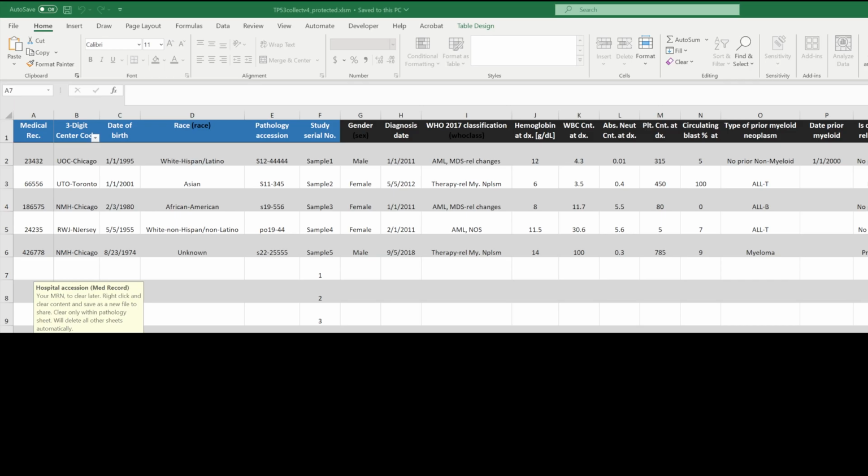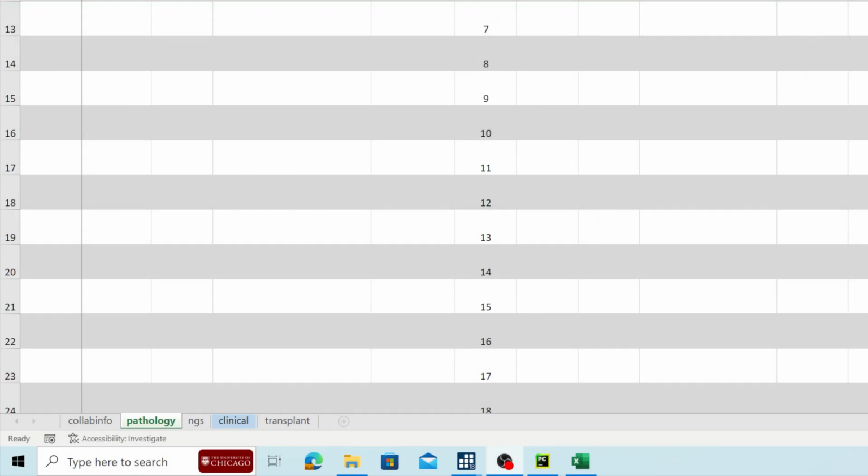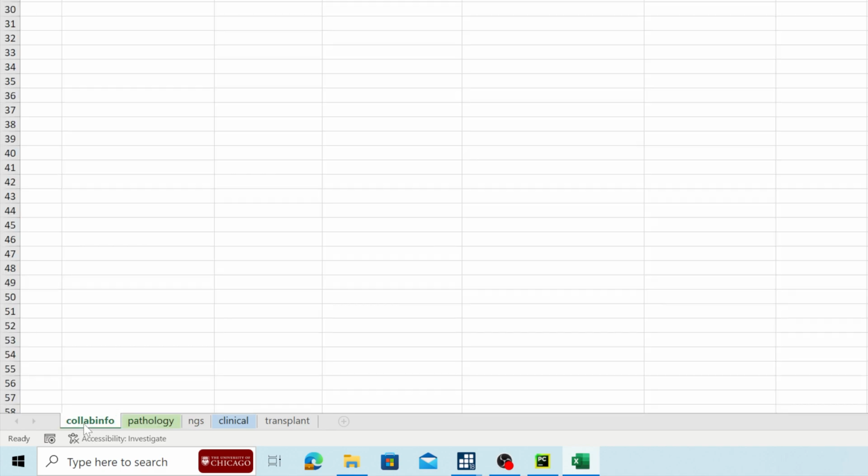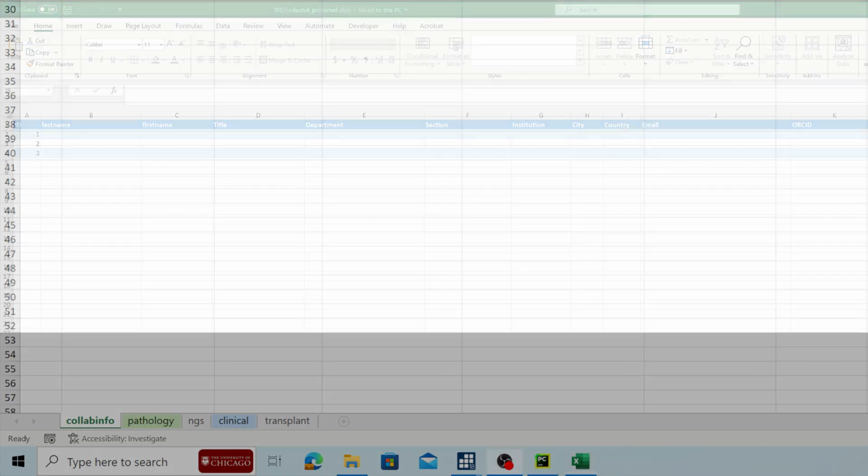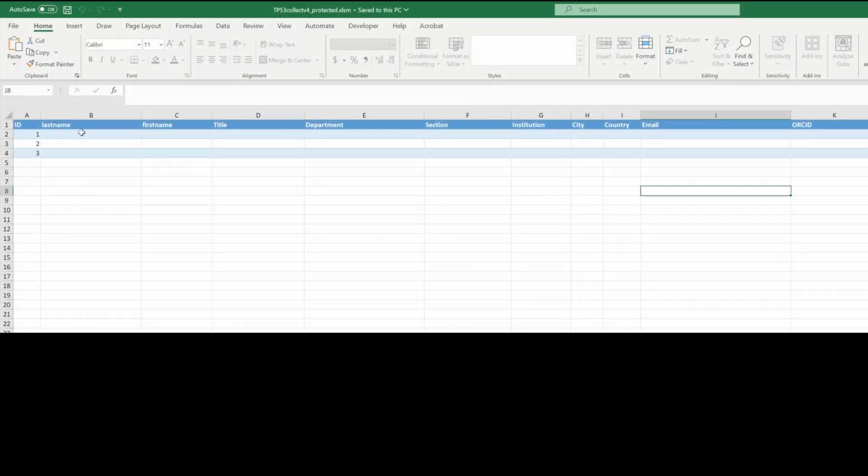In this section, we will add the collaborator information and start a new patient. So let's go on to the lower part of the sheet. This shows you which sheet I am sitting on. You always start your project by entering your collaborator information. Go to the top of the sheet and enter your collaborator information.